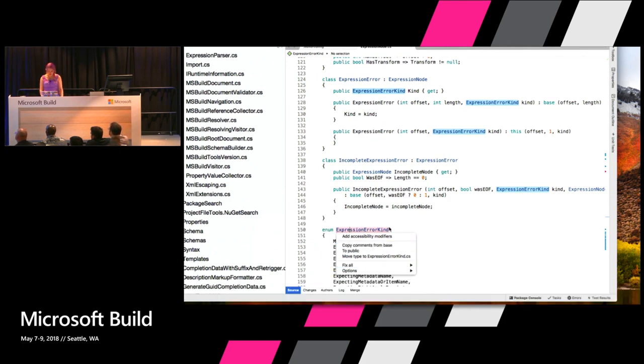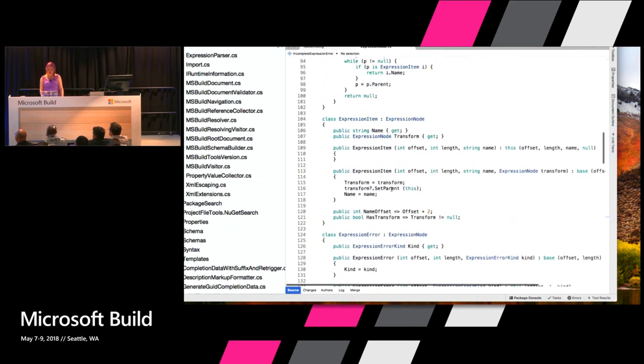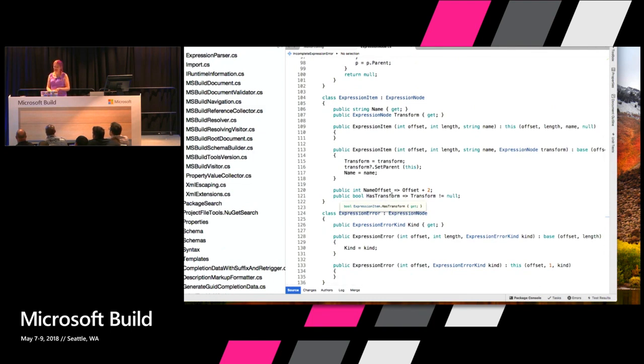Or I can copy the comments from the base class. There's literally a couple of hundred analyzers and fixes here. It doesn't necessarily always tell you when they're available because we don't have the light bulb experience. So just try it. Use Alt-Enter and see what shows up.